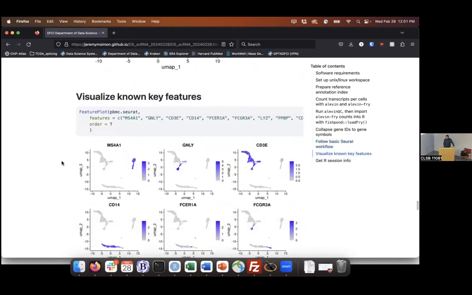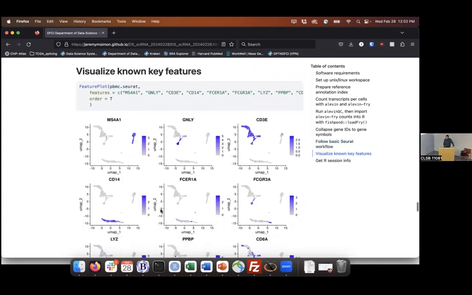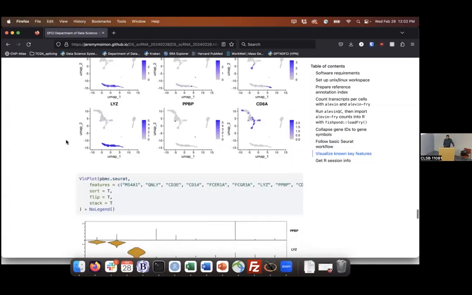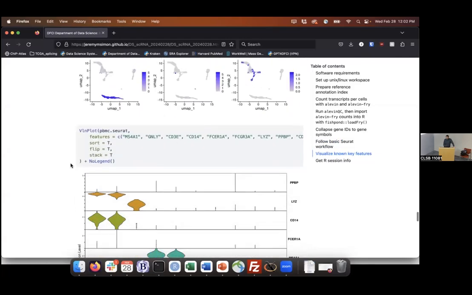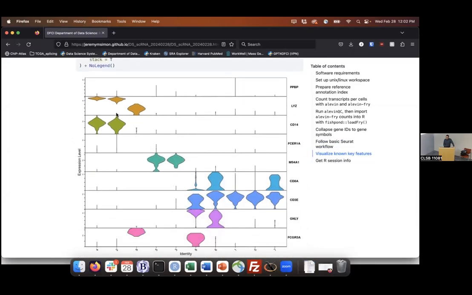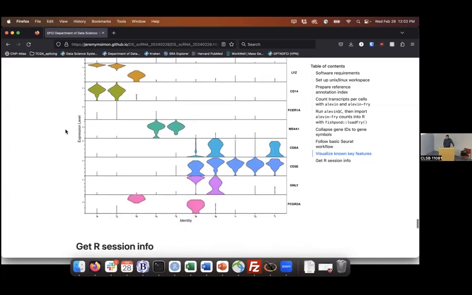Now we can visualize known key genes and their expression patterns in these cells using something like feature plot. Seurat also has methods for plotting as a heat map or a violin plot or anything else that may be useful. Here's a violin plot of those very same genes. You can see some strong cell type specific expression patterns.